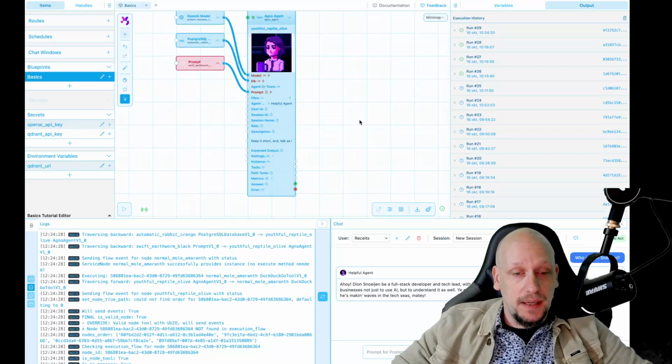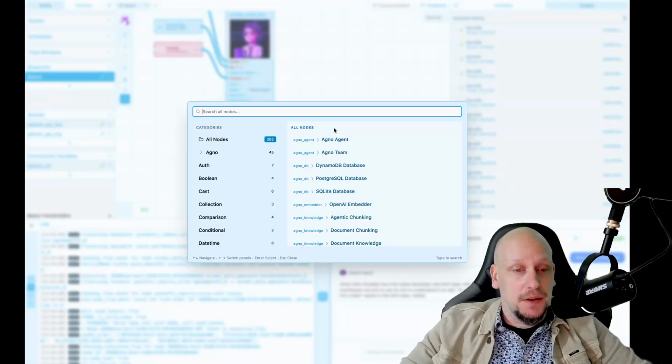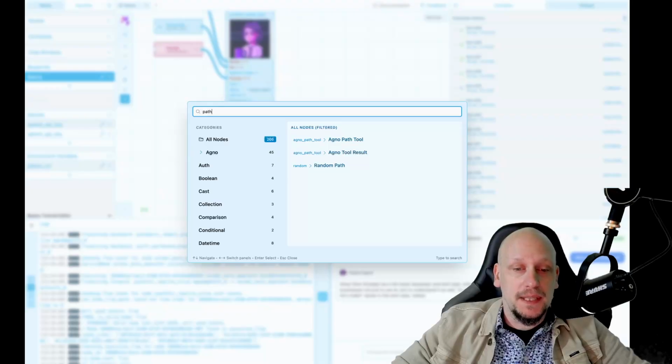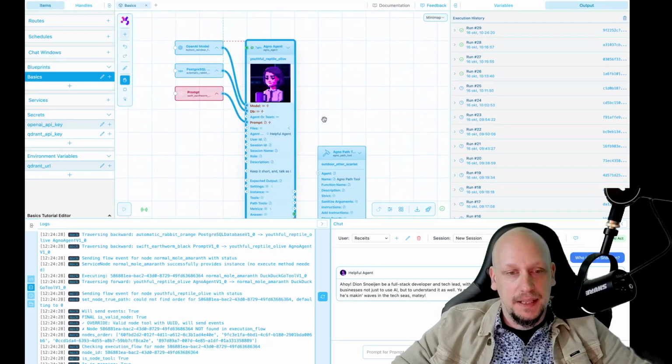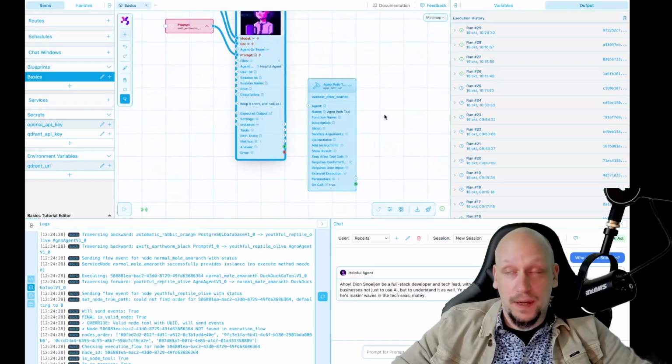Let's say that we want to do something really simple, like adding two numbers together, and I can make a simple tool for that. So let's see. Let's choose a path tool, because that is named path tool. Why path tool? Because then the agent can choose its own path when it thinks it's applicable.